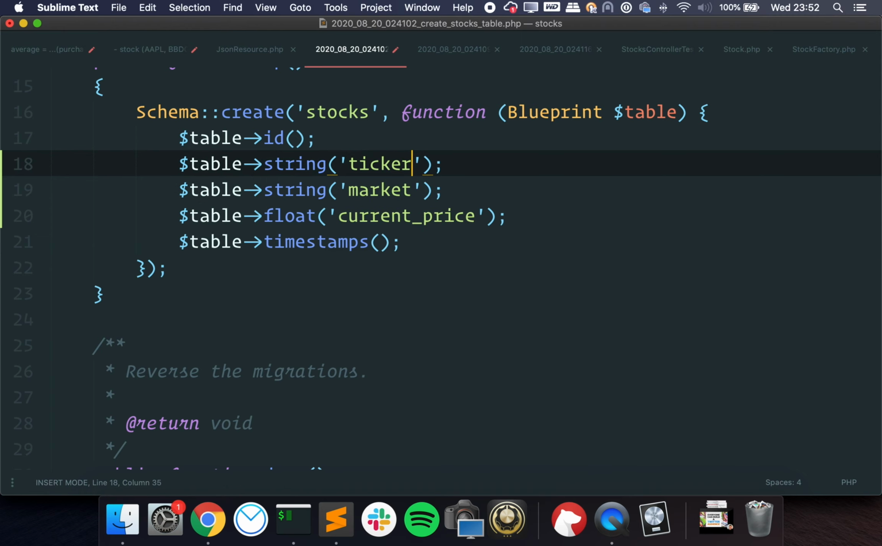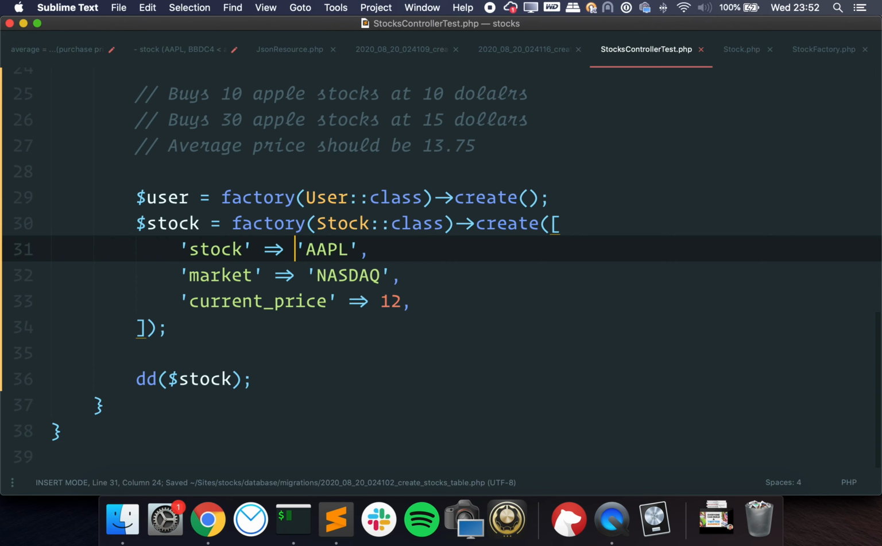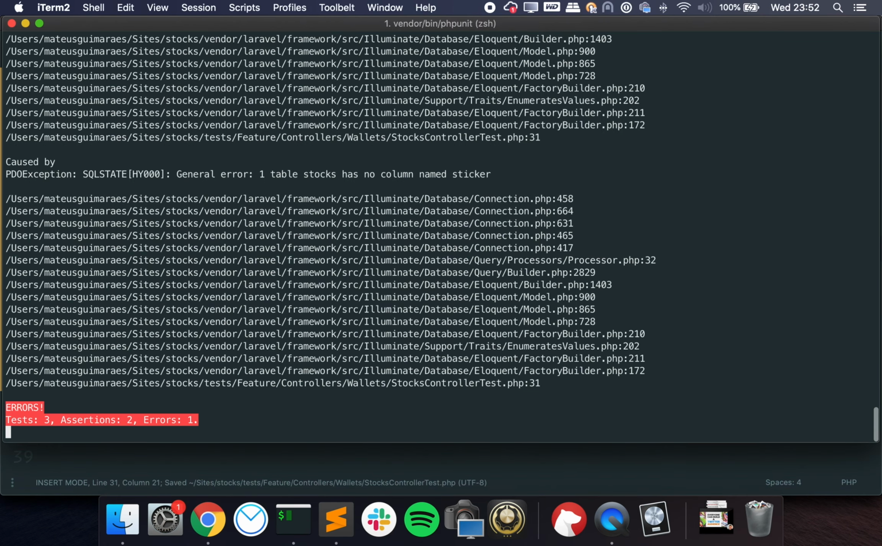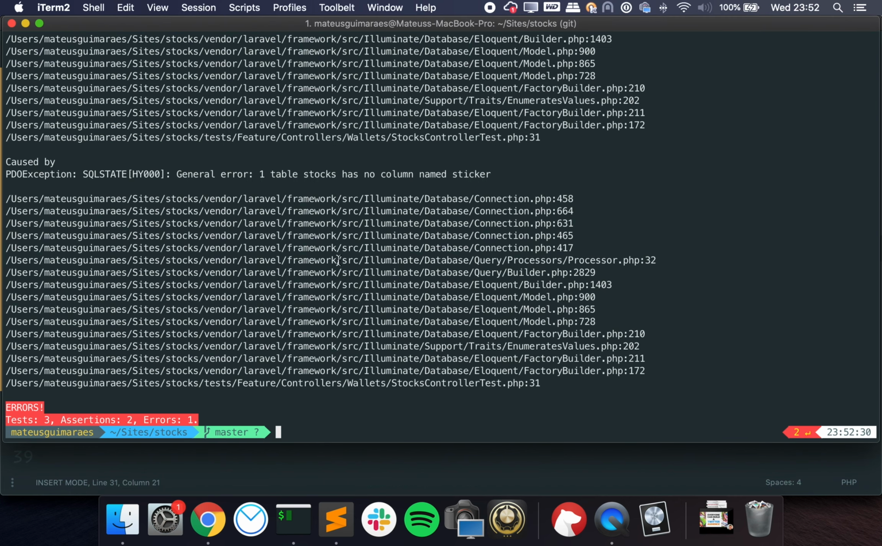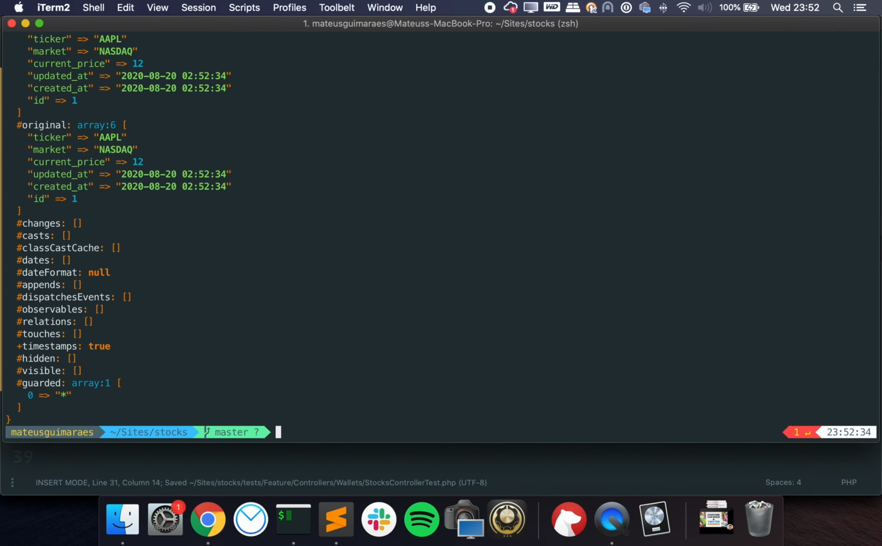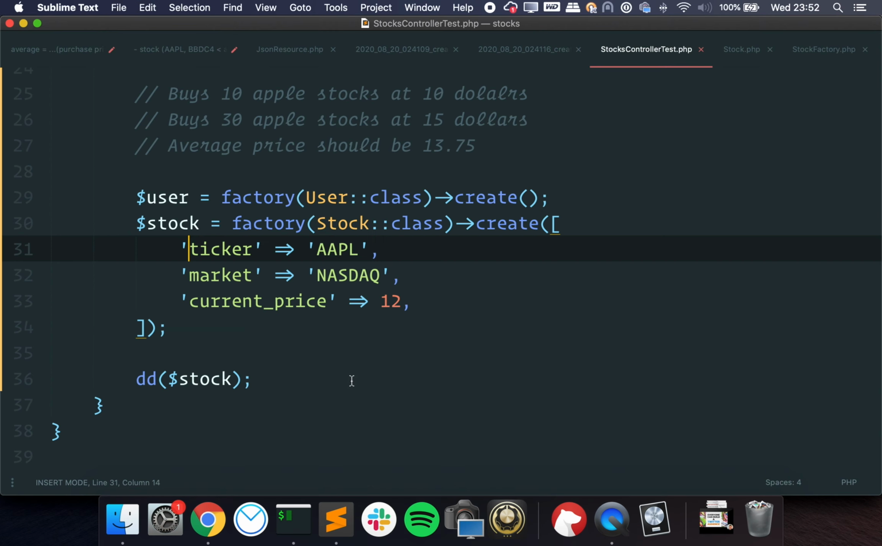So name now becomes ticker. Let's go back to our test. The ticker is going to be this one. Let's run it. What? It's not a sticker, it's ticker. Okay, now we see the object. Cool, that's right, that's perfect. We have the stock. So we also need a wallet.